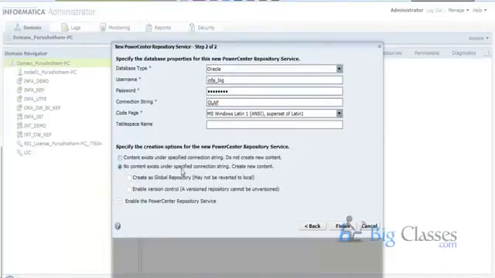No content exists under the specified connection string: create a new content. What does it mean? It will create the new tables in the database. Now here we have two types of repositories. One is a global repository, another is a local repository. So if you have to create a global repository, you can select this, else you can ignore this.